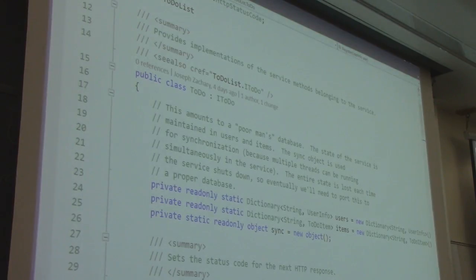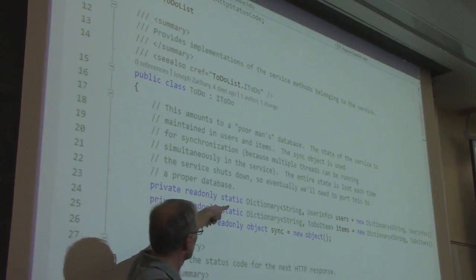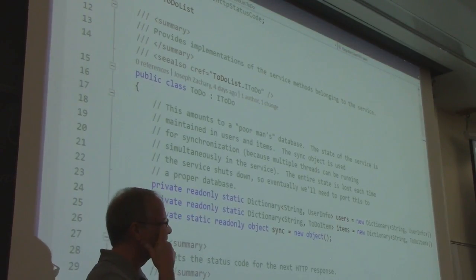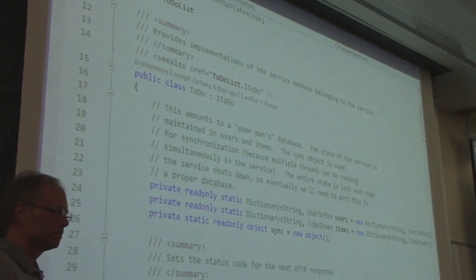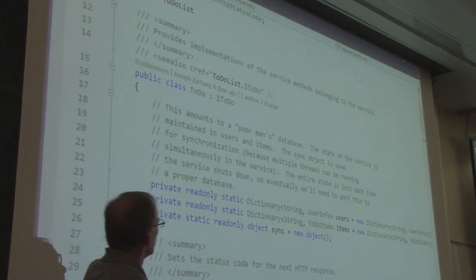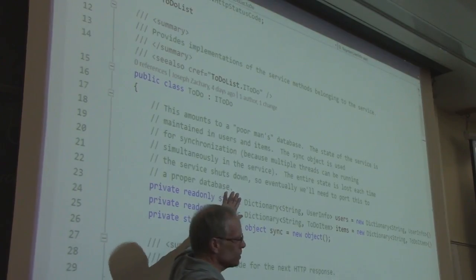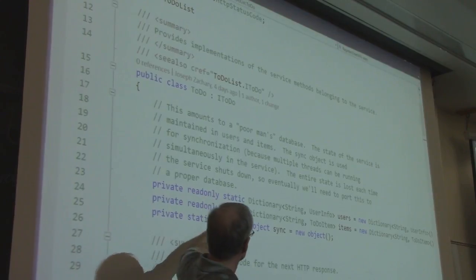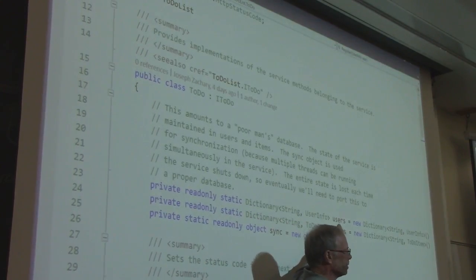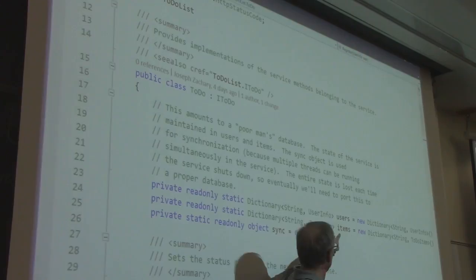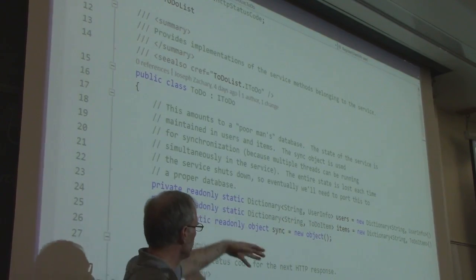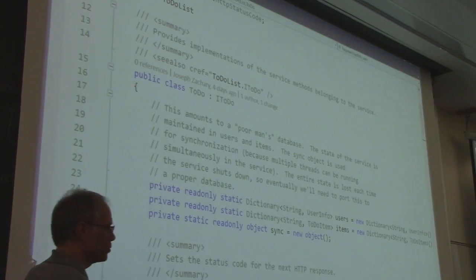Yeah? Declared static. I declared static, since rather than having instance variables, I have static variables. Now, I did that deliberately. Let me explain why. This is a dictionary that keeps track of user information. This is a dictionary that keeps track of the items in the to-do list. So that's the state of the to-do list in those dictionaries. The methods manipulate those dictionaries.